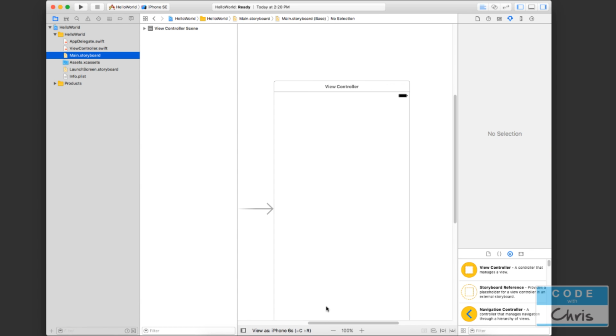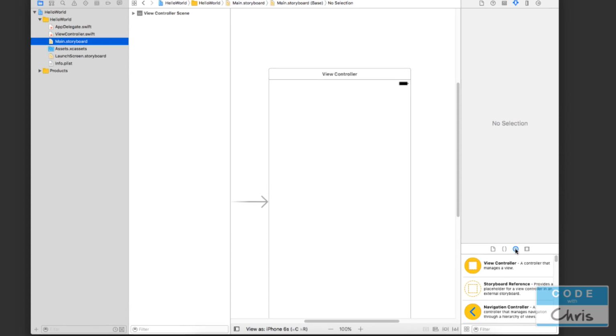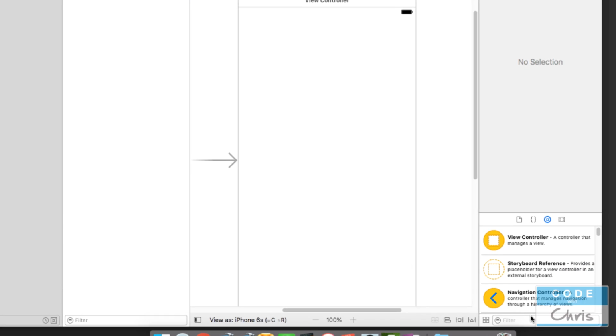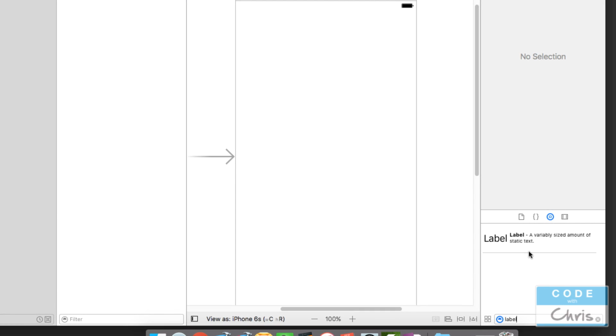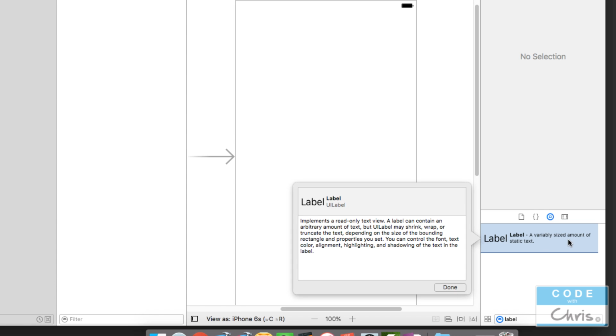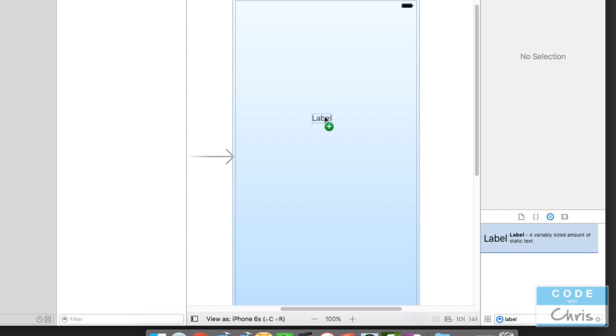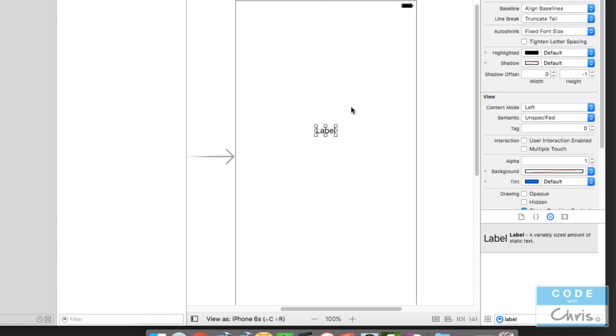Now I mentioned before that the first app that we're going to create is going to be a hello world type of application. So what we're going to want to do is put a label onto our view. We're going to want to center that label and change the text of that label to hello world. Let's start by going over to the right hand side under the library pane. Make sure you're looking at this tab right here. I'm going to search for label. It's going to show me the label element and I'm going to drag that onto the view like that.